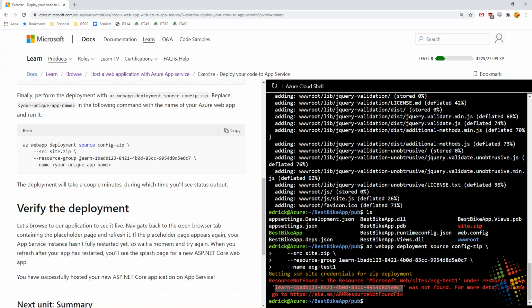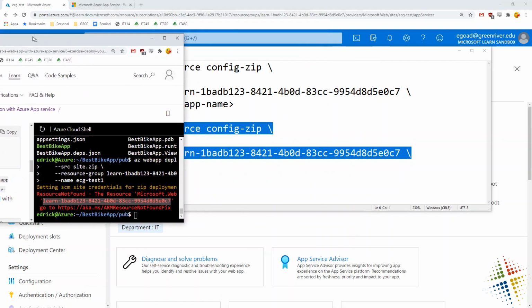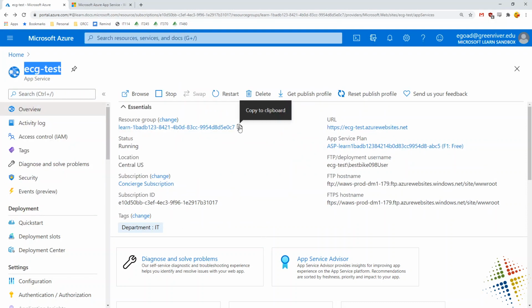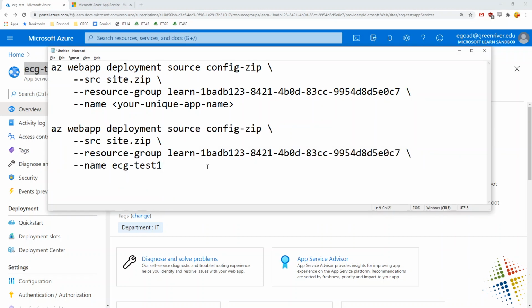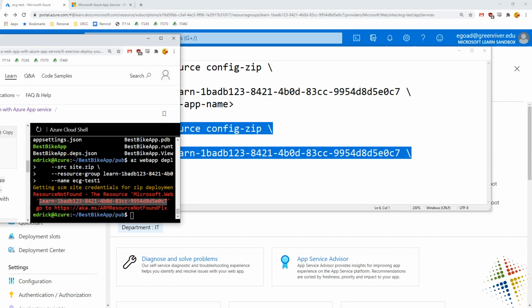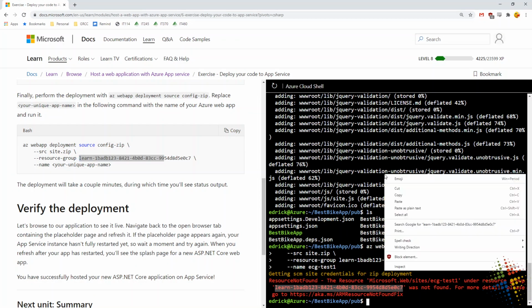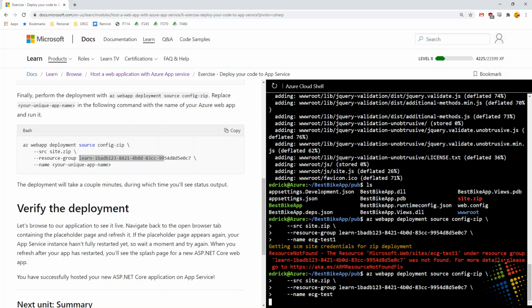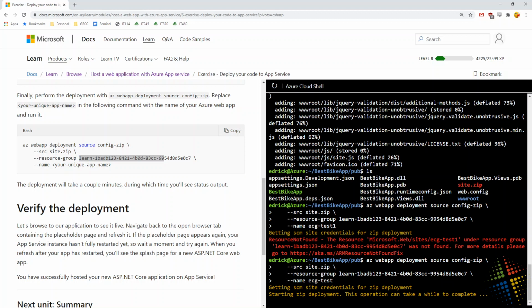Now I copied the resource group from there. In fact, if I look back at the portal, I can actually see, well, there's the resource group right there. I could copy that back into my Notepad and then paste the command back in, just to be sure. I also have the name right here, ECG Test. I intentionally wrote ECG Test 1 just to show the error. So I fixed that, copy, back to our command here, and then just simply paste and enter. This time it should work.